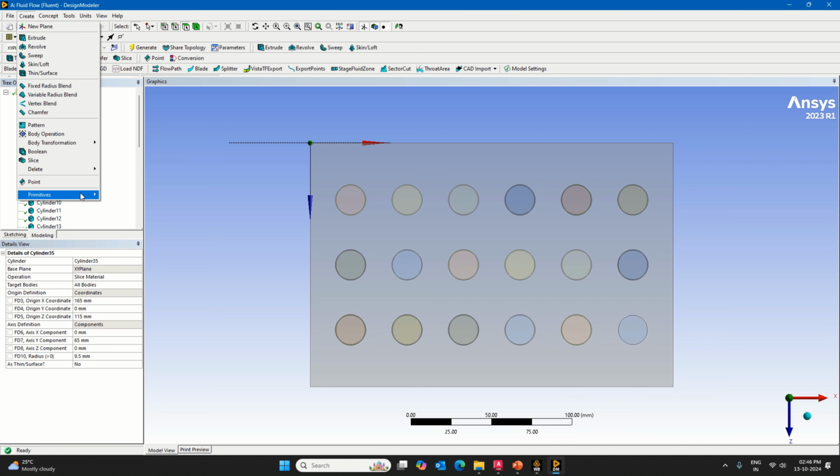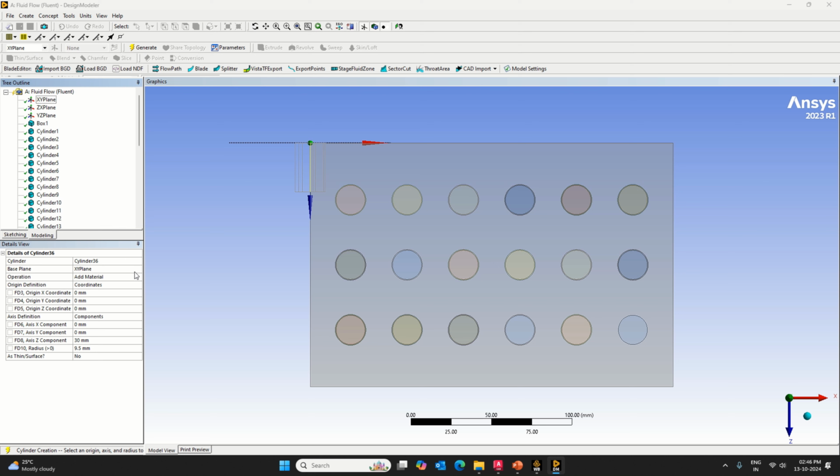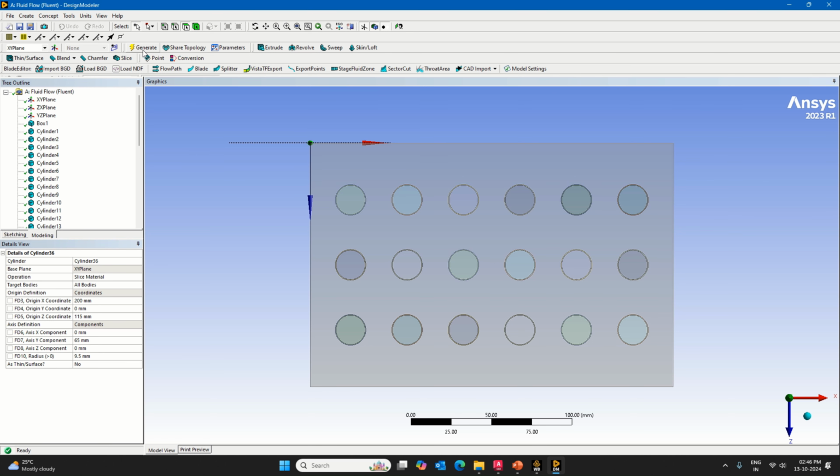So the last one left, that is a cylinder. One more time, and instead of add metal, make it slice metal. X component will be equal to, this is 200. Z component will be equal to 115. Then this will be equal to 65, and this will be equal to 0. So last casing is now generated. So total there are 36 cylinders. You can just check it out.